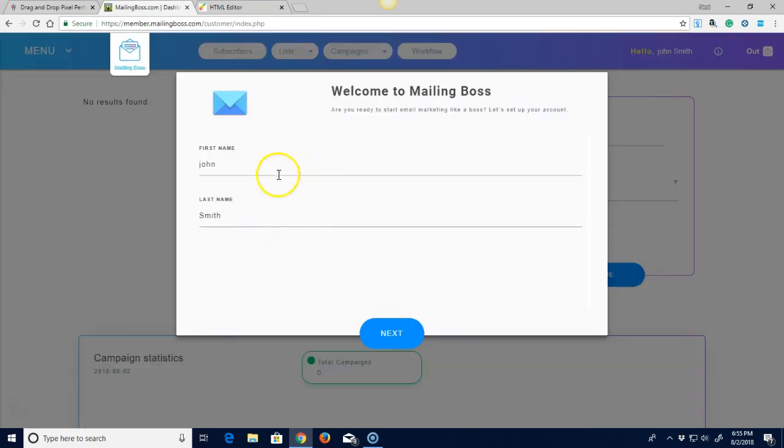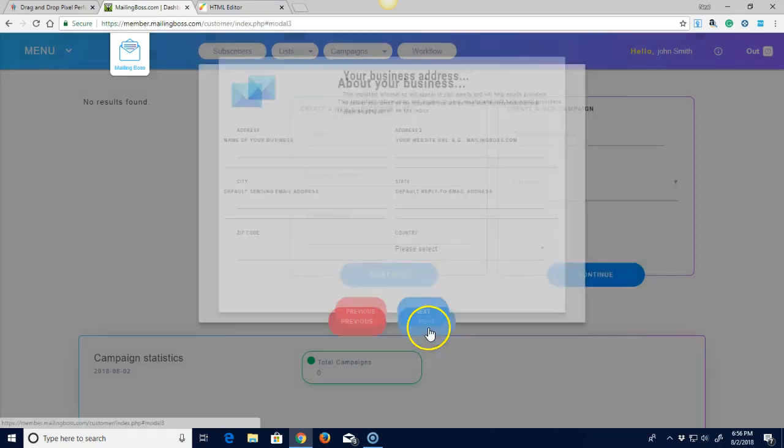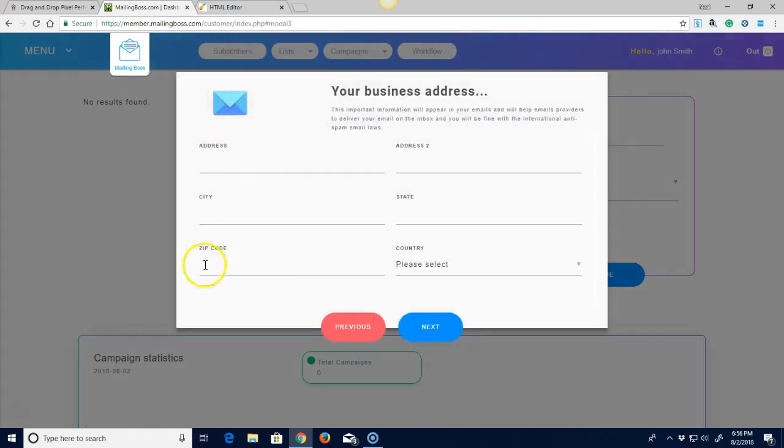It already auto-populated your name in here, just click next. And you'll have to fill out this, just fill out your name in here and your website URL, that's 7-day free trial. If you want to, you can. And default sending email, just click next here. And your city and address, you'll have to fill all that out, very simple to do. Just click next after you've done that.